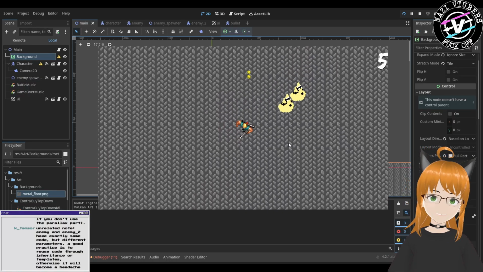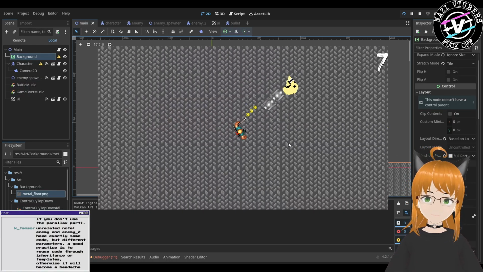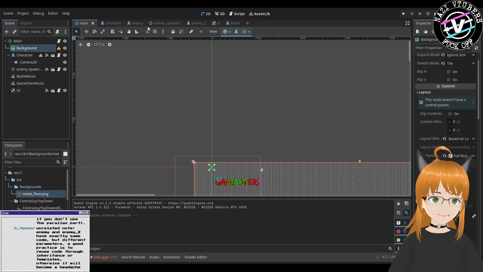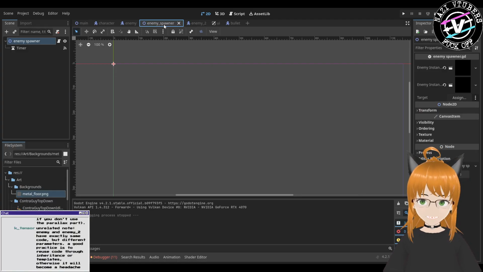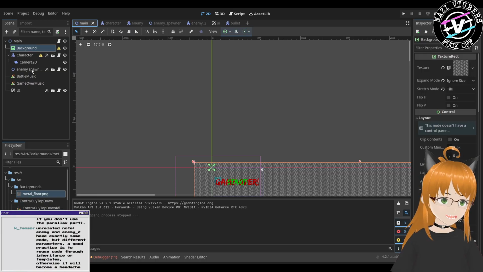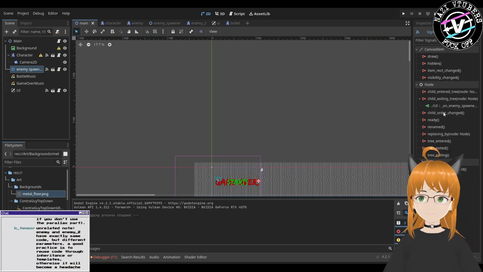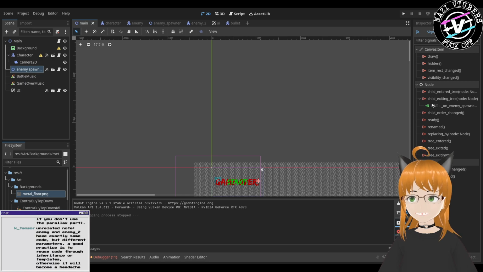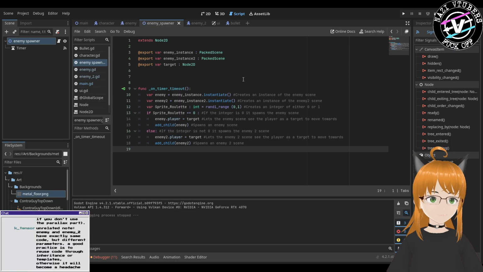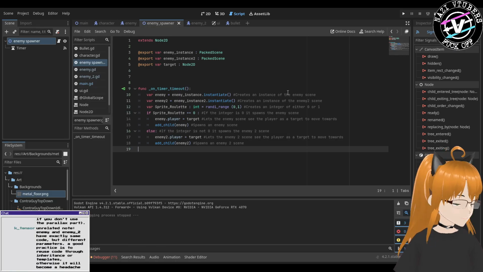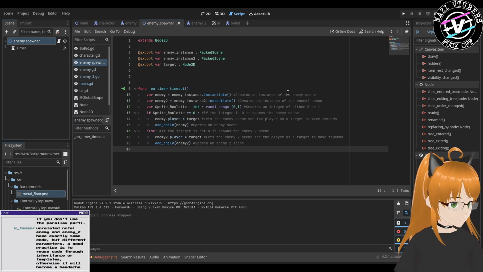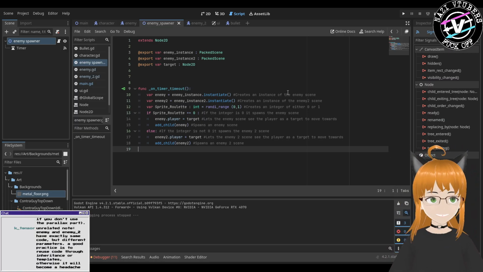Also the score goes up, and that's from Hybernox, by the way, because they suggested I can just do it in the enemy spawner. In main, I can just connect from the enemy spawner child exiting tree, because the enemy spawner, as you can see in the script, spawns children. So if the child leaves, yeah.